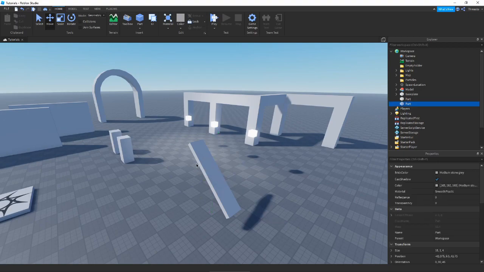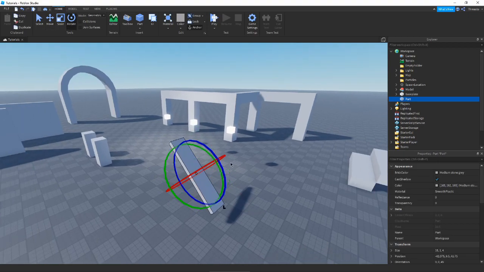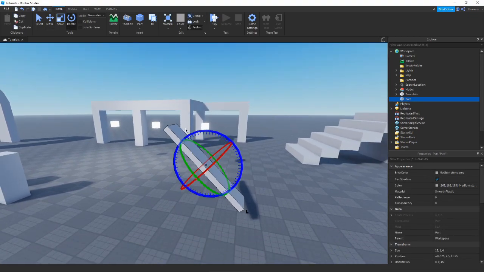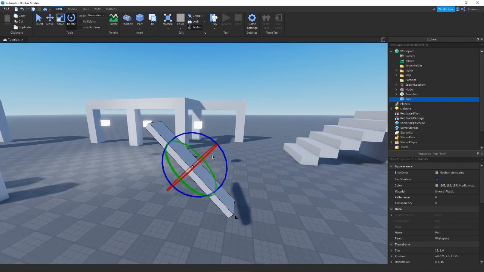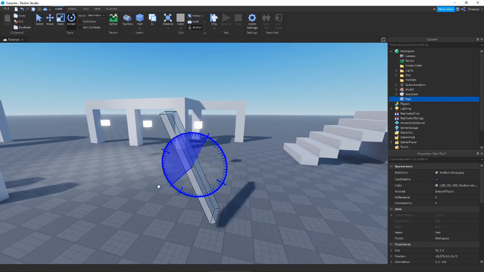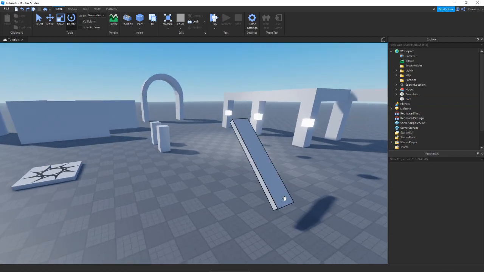You can also do it with rotation too, I think. Yeah, if you have it on local rotation, it is going to be rotated based on the part, but on global, it is going to be moving based on the world.